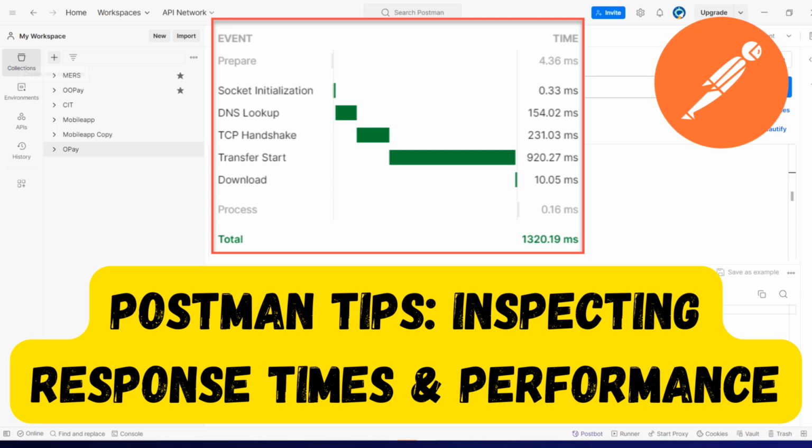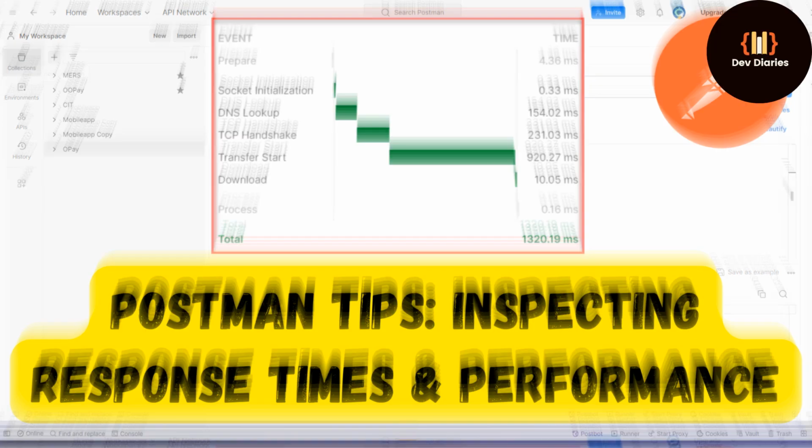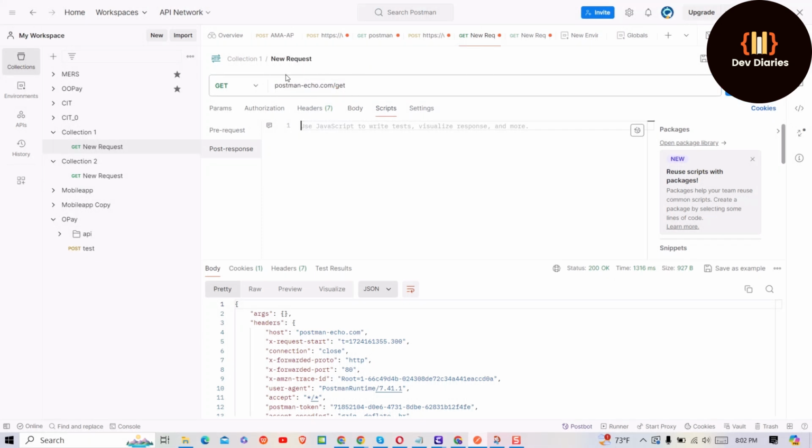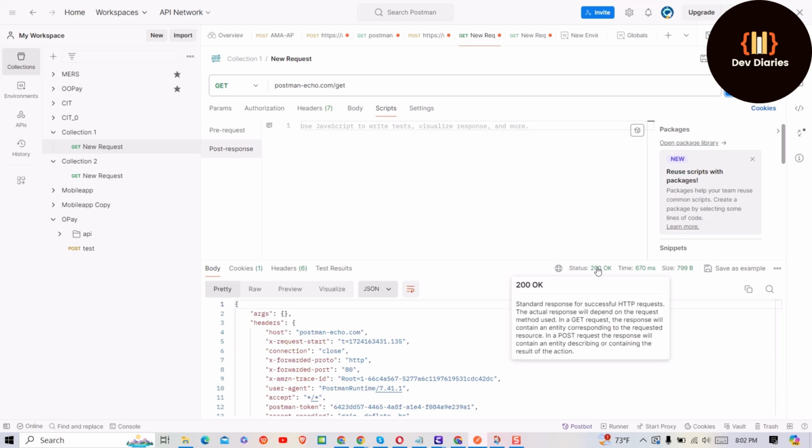In this video, I will show you how to inspect response times and performance of requests in Postman using its own built-in tools. You can see this as one of the sample requests. You can click on send to get the response. I am getting the response with status code 200 OK.